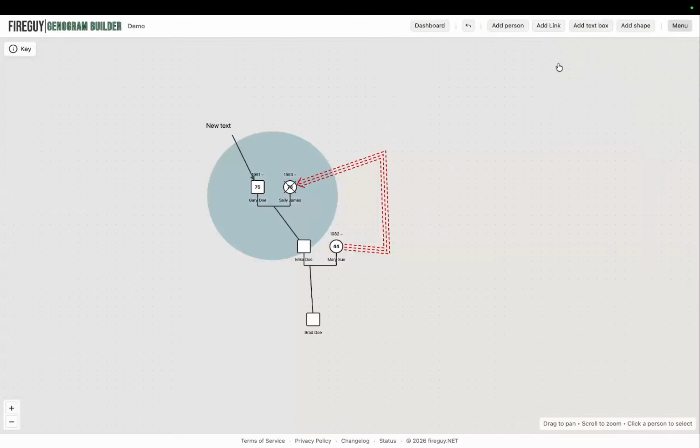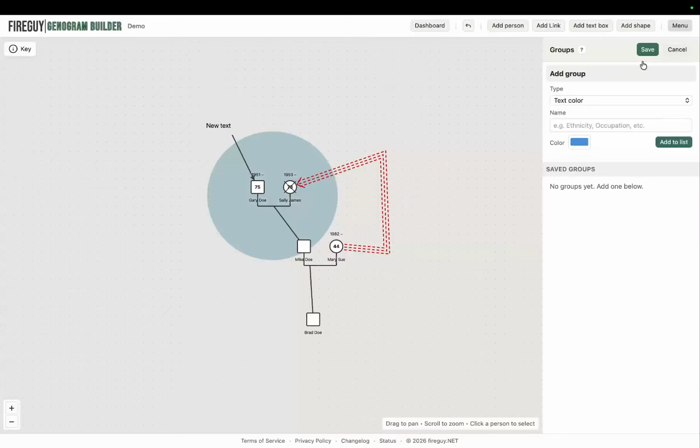That's pretty much everything from the settings. Up here we also have groups. Groups is similar to shapes, but this would be if the people that you want to group are not next to each other. Someone is way off here or way off to the right, but you still want them grouped. This is another way to do it.